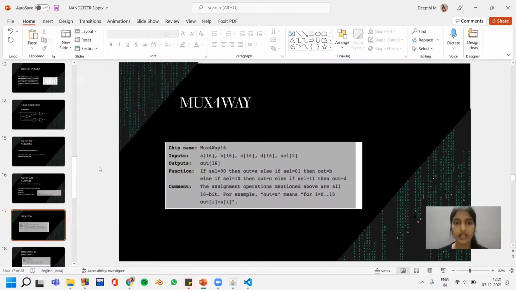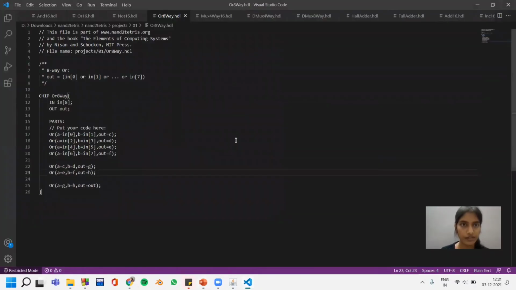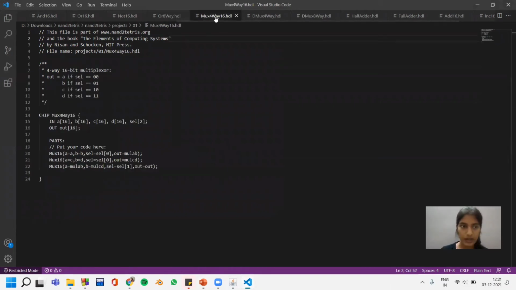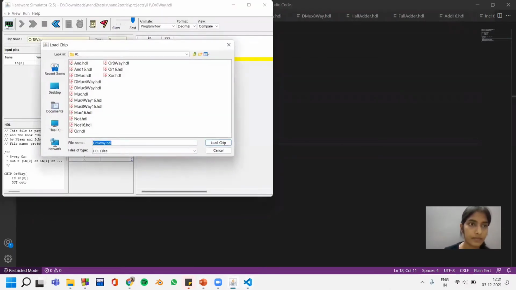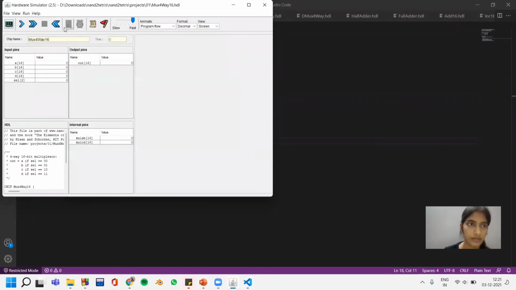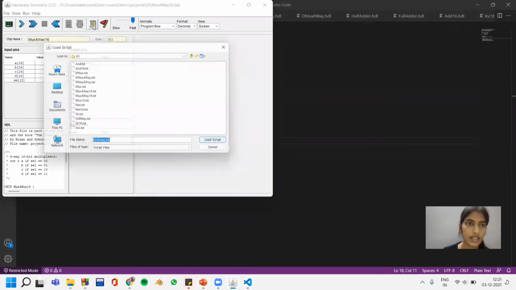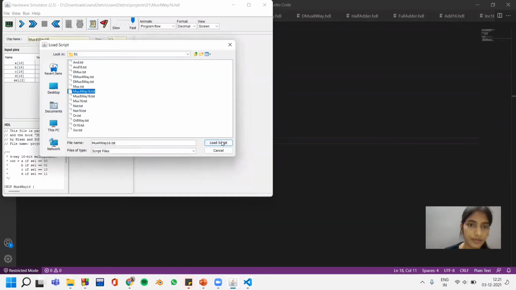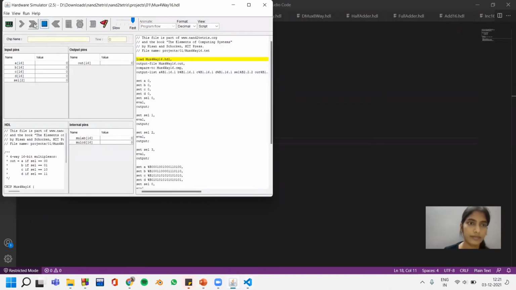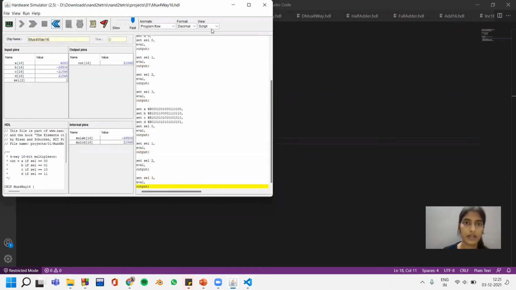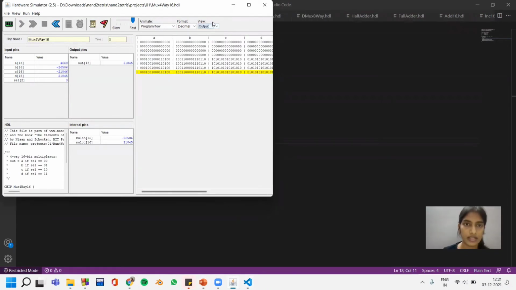Next we have mux 4-way, and here is the code for mux 4-way 16. Let's see if this code works or not. Let's load the script. And now let's run the program. This is our output file and this is our compare file. There is no difference between the output and compare file, so the code we have written is correct.